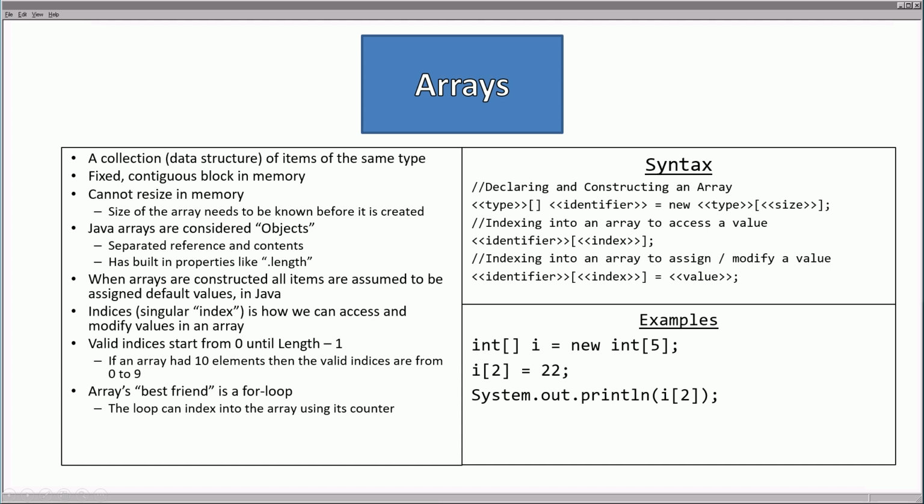If we notice over here, the way that we declare and construct an array is we start off with the type and then these square brackets. This indicates that this is an array of this type. We then give it an identifier, and then we use the word new to construct this type of this many elements. Whenever we need to access elements in this array, we use its identifier followed by the square brackets and the index of the item that we want to retrieve.